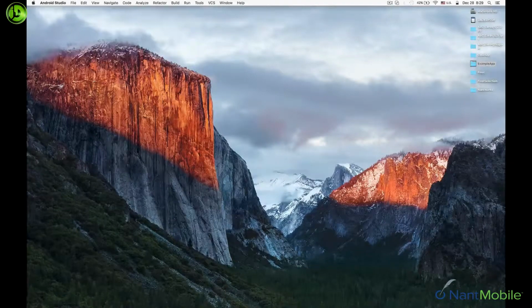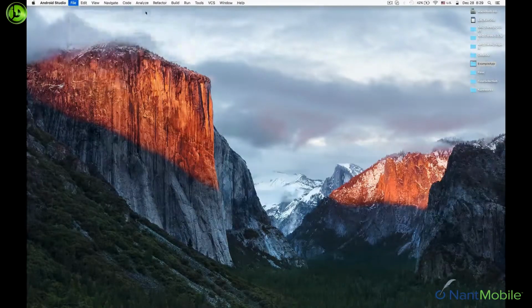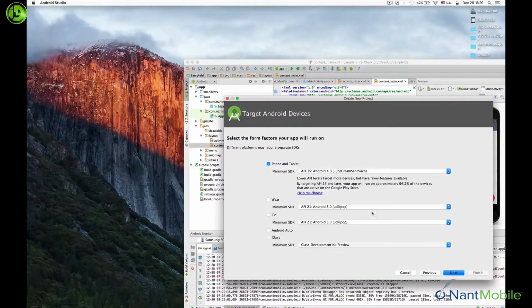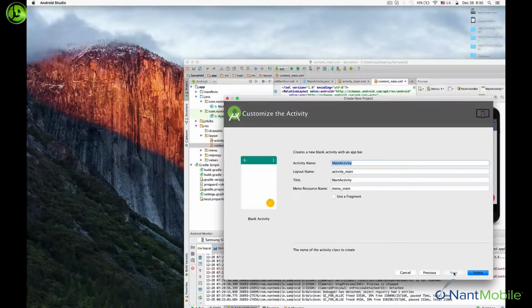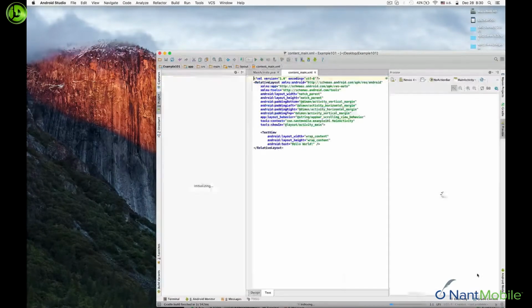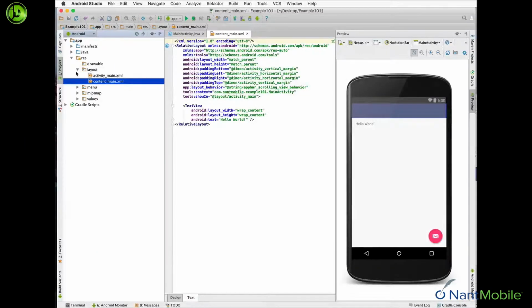First thing we're going to do is open a new Android project. New project. The application name is going to be example 101, and I'm going to put it on the desktop. Hit next, blank activity, hit next, hit finish. So this is our empty project.